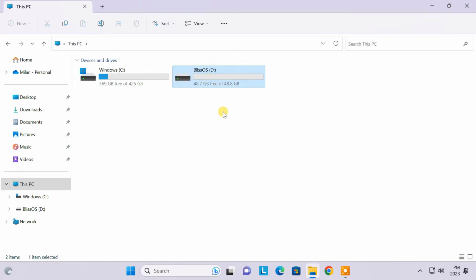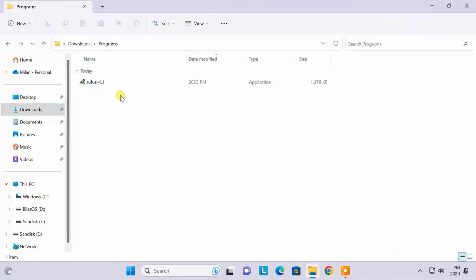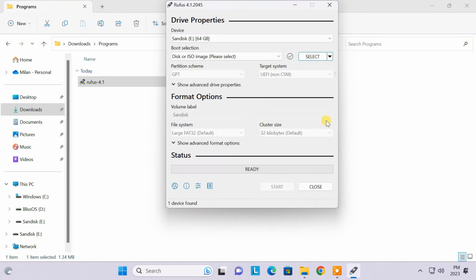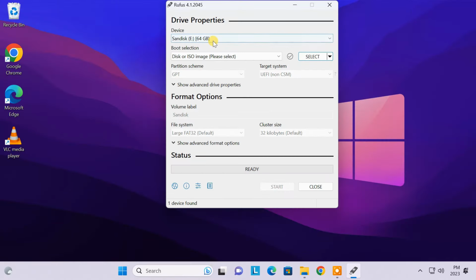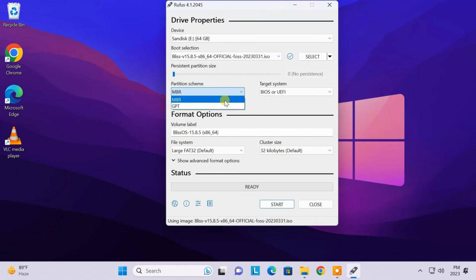Now, plug the USB pen drive into the PC. Then open up Rufus. In the device drop-down, make sure your pen drive is selected. Then select the ISO file that you downloaded. Select Partition Scheme GPT and Target System UEFI.